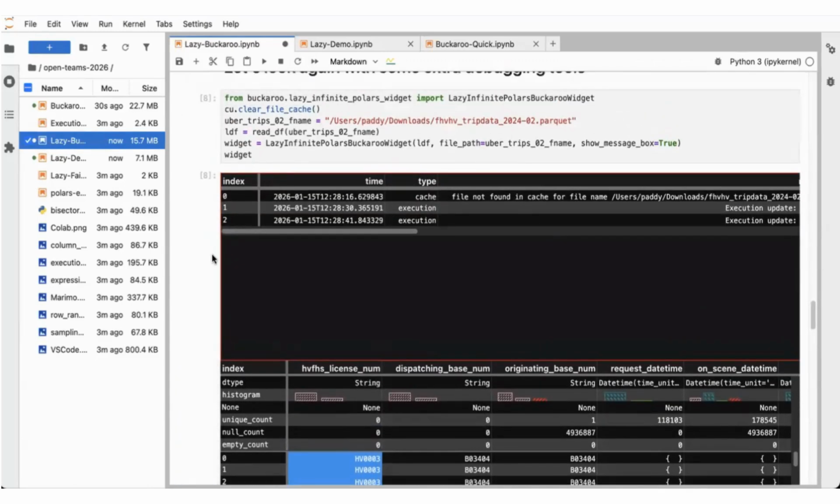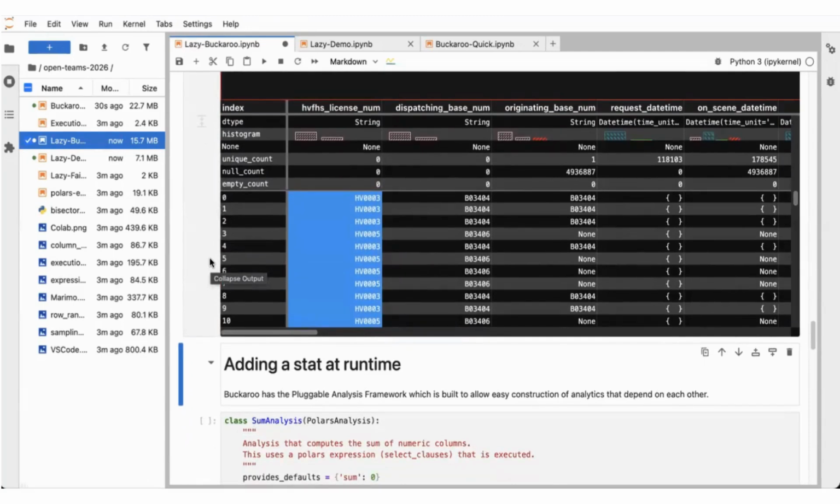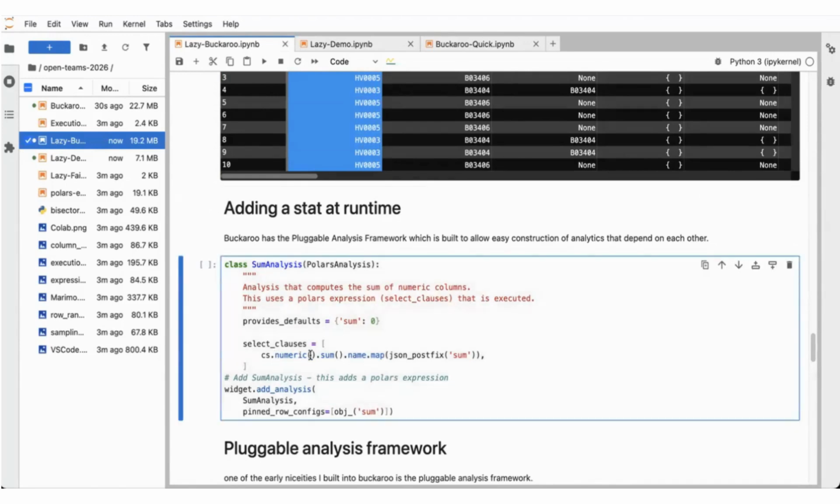Anyway, we have this widget, and earlier we showed adding the outliers filter. We can add a stat at runtime. So you have to write your code in a little bit of a special way. You're saying, hey, we're going to provide a sum, and we're going to select all numeric columns, sum, and prefix the name with sum, basically.